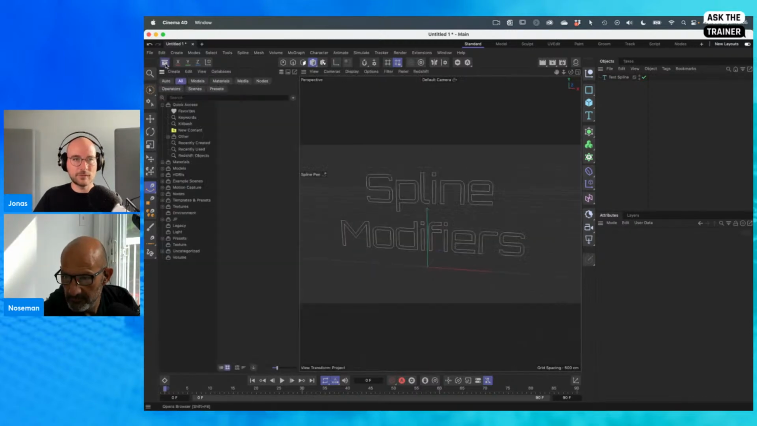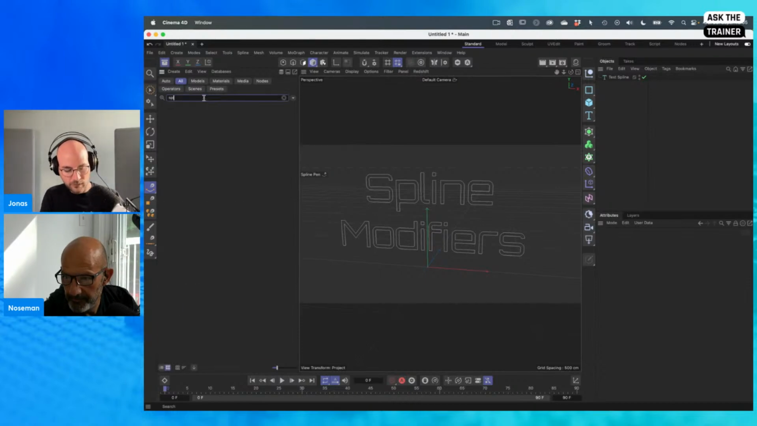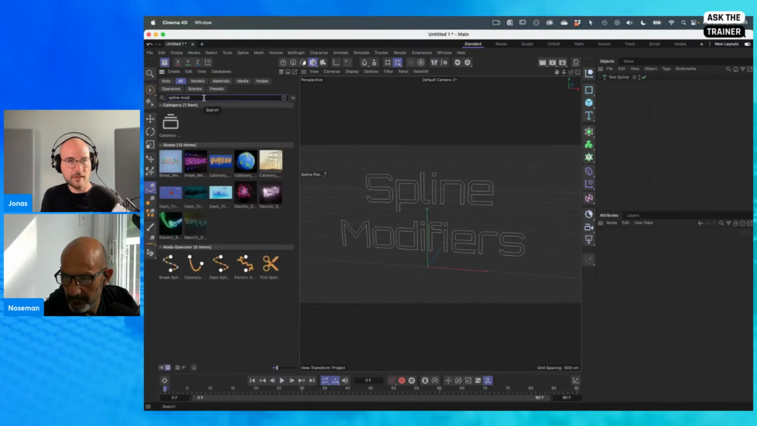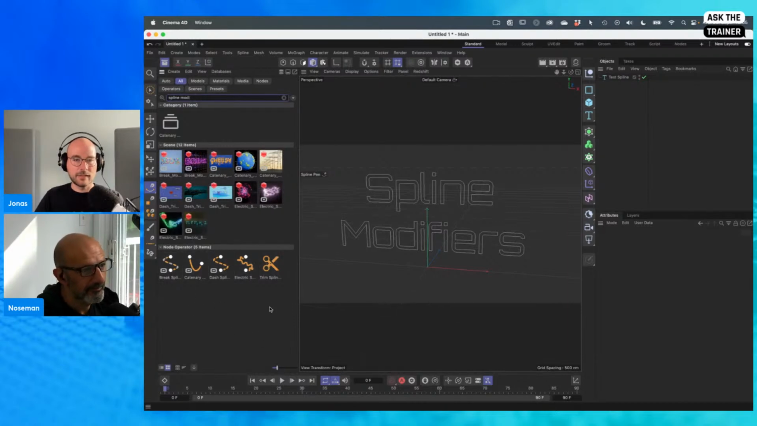So let me open up the asset browser and let's just search for spline modifier. And then you have all the spline modifiers here and a few example scenes. All of these have been created by the amazing team of Rocket Lasso. So let me just show you a few of these.